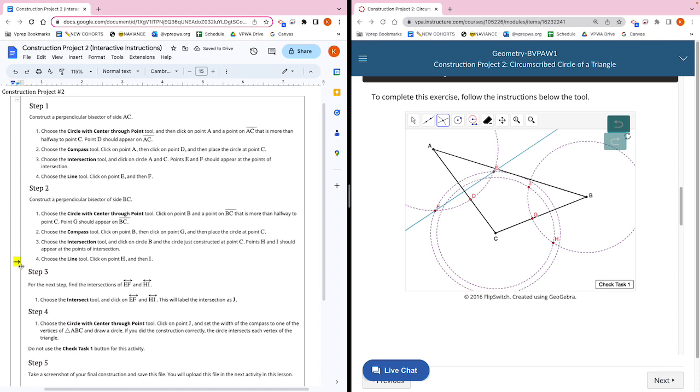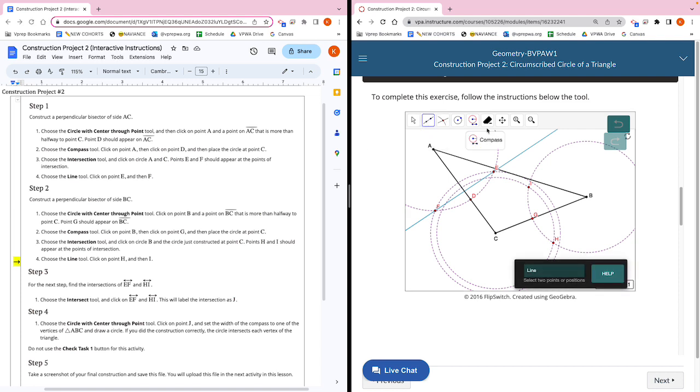So part four of step two says choose the line tool, click on point H and then point I. So the line tool is the second one at the top. After we click on line, click on point H, then click on point I, and then now we've created a second perpendicular bisector, one that's perpendicular to BC. So it crosses BC at a 90-degree angle and it cuts BC into two congruent halves.